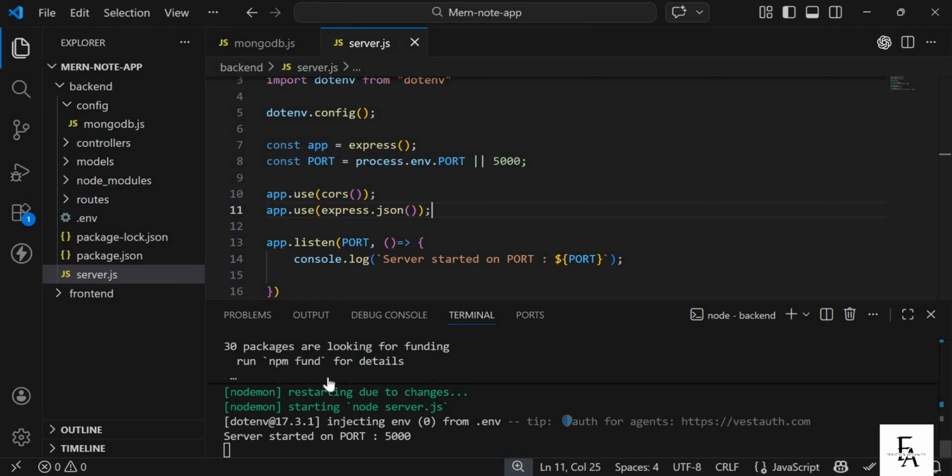For now, nothing is wrong. Everything is working perfectly fine, and that's why we're getting this message: Server started on port 4000. So once nodemon detects a change in your project, it's going to restart the server automatically, and then it's going to update based on the changes you've made.